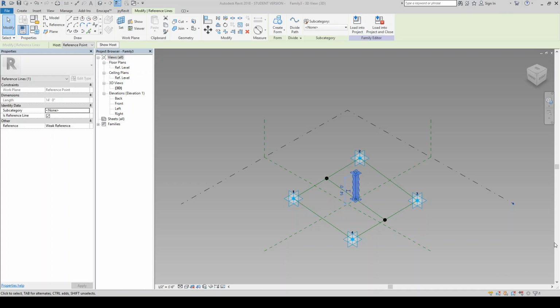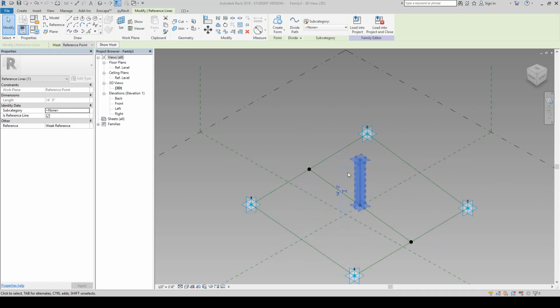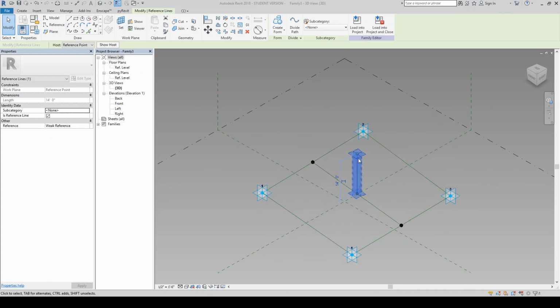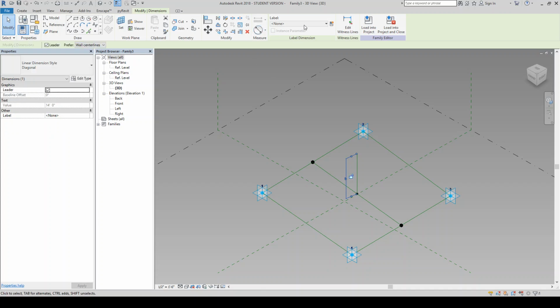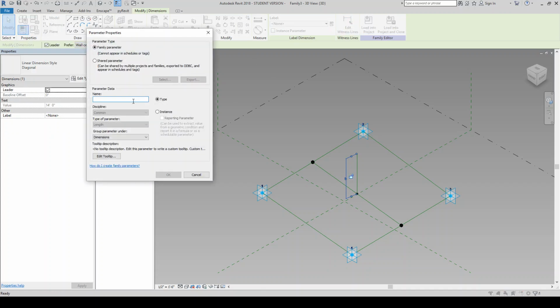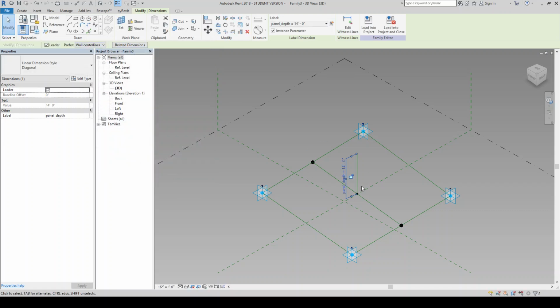And we're going to place a point on this. But first, this is basically going to be the depth of the panel that we're creating. So I'm going to click on this dimension icon here to lock that. And then I'll assign a parameter here. I'll call it panel depth or something. I'm going to make that an instance parameter. Say OK.